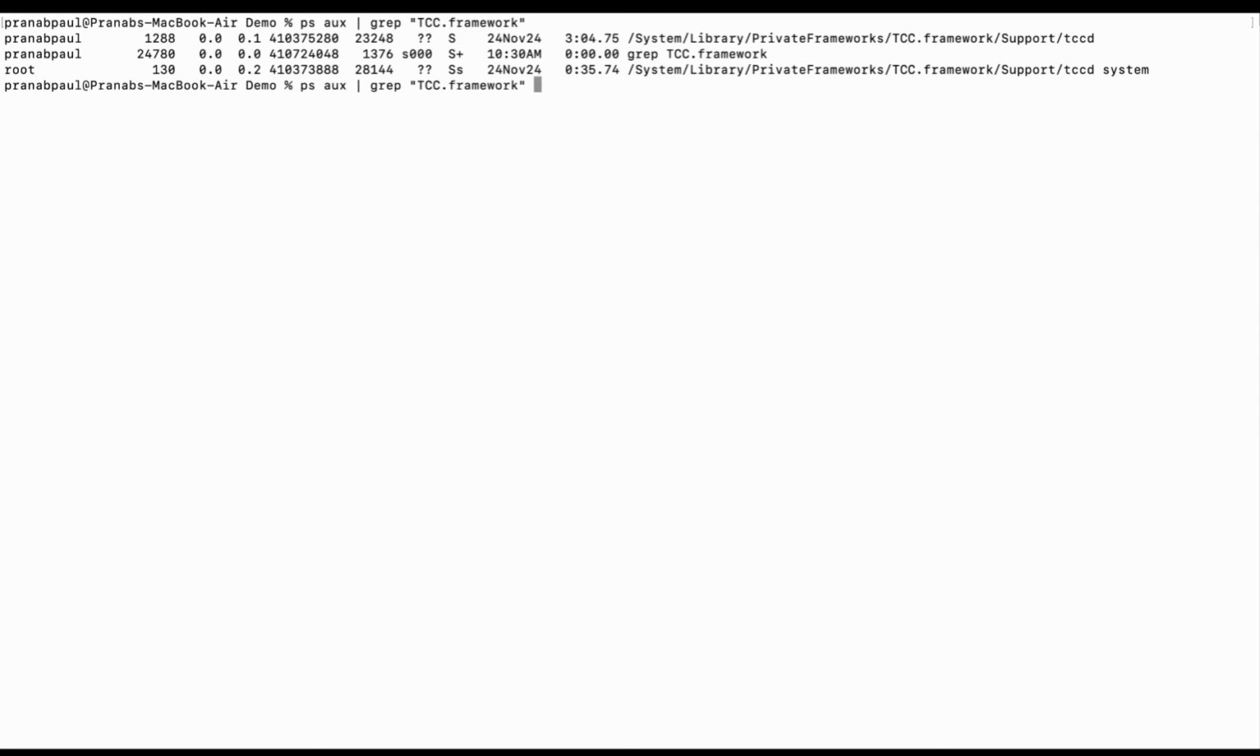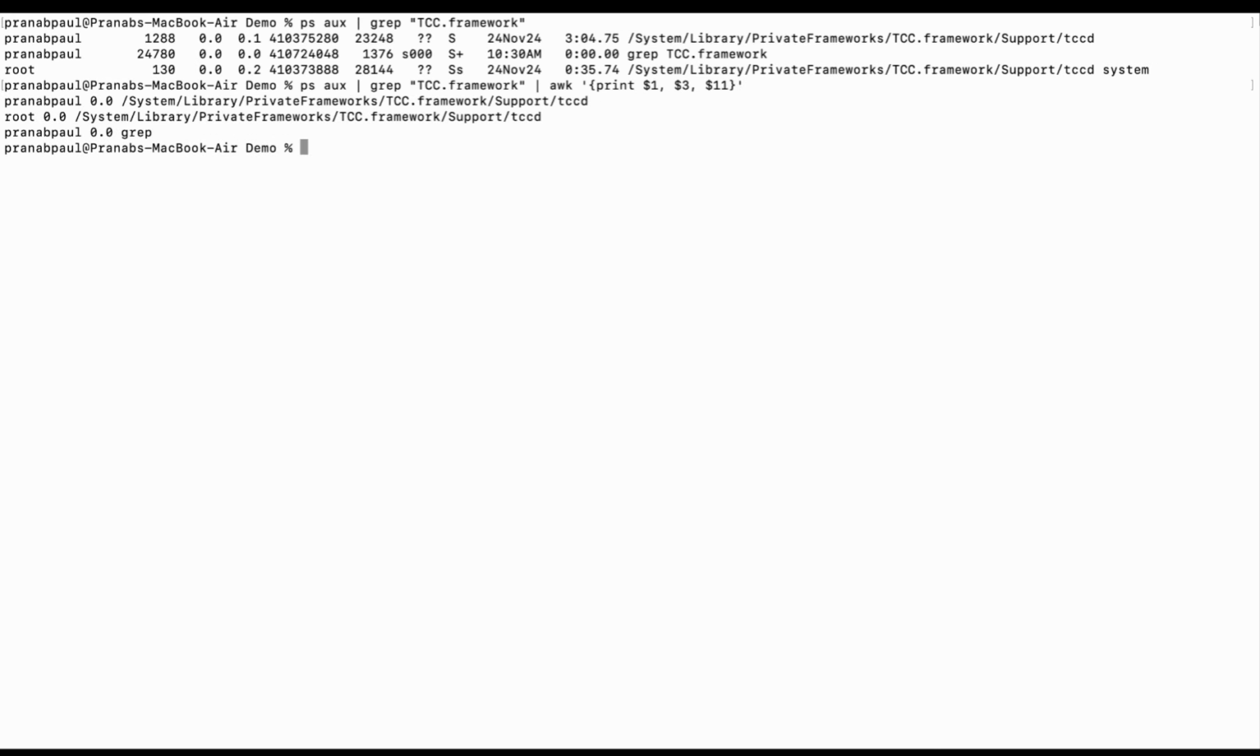Now along with that we'll try the awk command, then we'll do print, okay, sorry, spelling mistake, then $1, $3, $11. See the difference: when you do this without the awk filter command, it will show all the data in the long format. Now if we do only 1, 3 and 11.